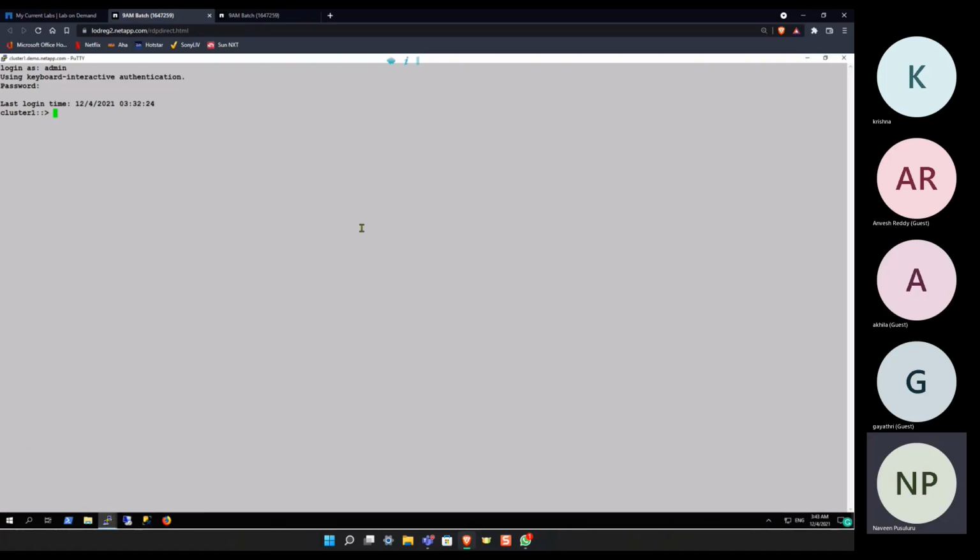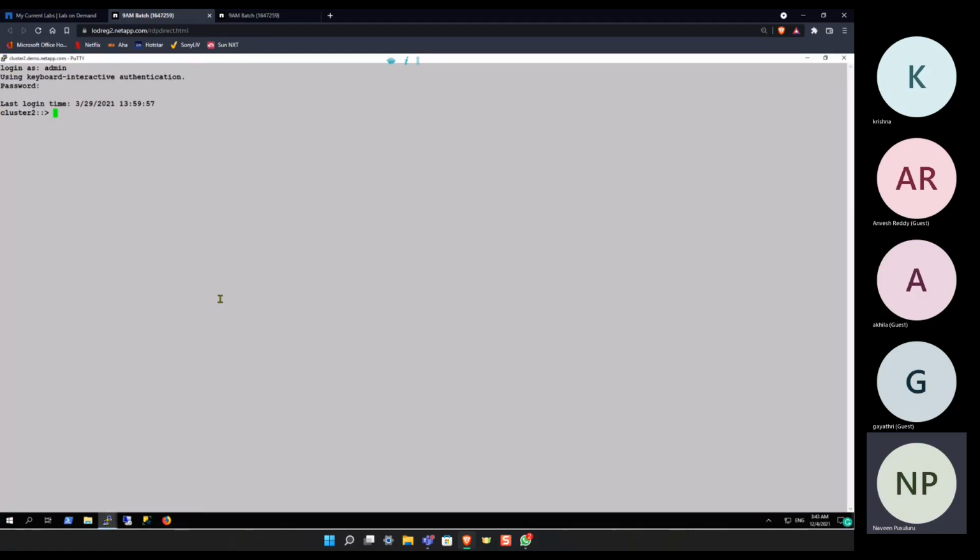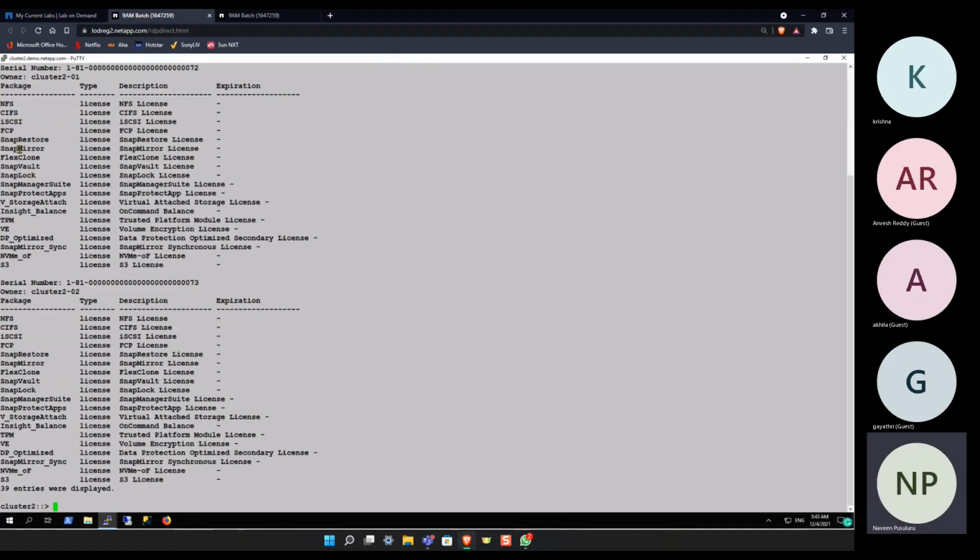Okay, so first step is make sure that SnapMirror and SnapVault licenses are installed. You need a SnapMirror license to configure SnapMirror. The same way you need a SnapVault license to configure SnapVault. See, SnapMirror is licensed on both the nodes, and you need to check that on both the clusters. License show, this is the command. Okay, SnapMirror licensed. So we are good with the licensing part.